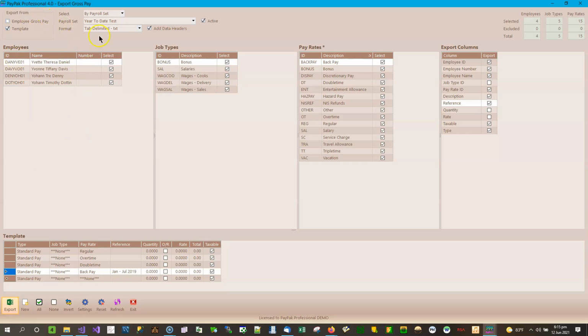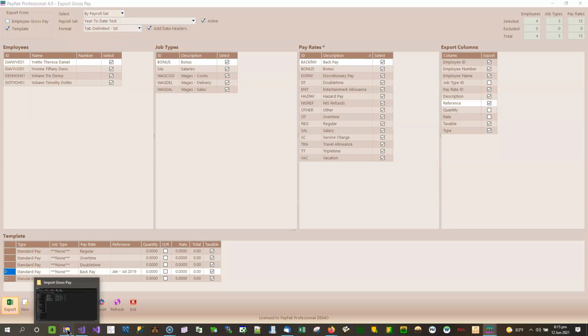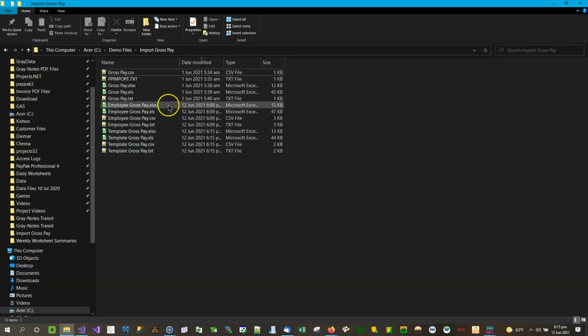So we have 4 template files and 4 gross pay files. So these are the 4 employee ones that came from the employee gross pay. Sorry, these 4 here. And underneath it, these are the 4 template ones. So let's show you the difference between the files. First of all, let's look at the gross pay ones, which are the ones we first did.